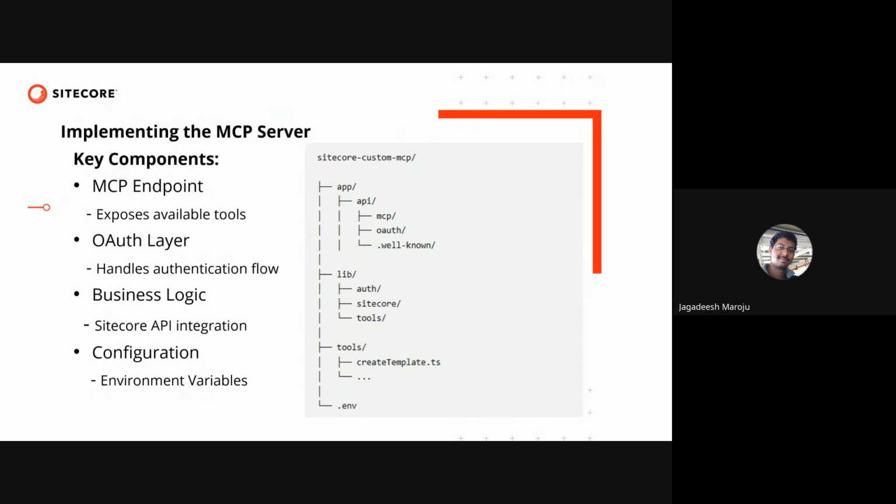The app, API, MCP folder contains your MCP endpoint. This is the entry point that Agentic Studio communicates with. It exposes the available tools and routes execution requests to the appropriate handler. The next one you could see is the API OAuth folder, which contains your OAuth implementation. We will talk about this in detail later, but these endpoints are required because Agentic Studio expects every remote MCP server to support a secure authentication flow. Then you have a well-known folder that exposes the OAuth metadata endpoints. These endpoints allow Agentic Studio to automatically discover how the connector handles the authentication.